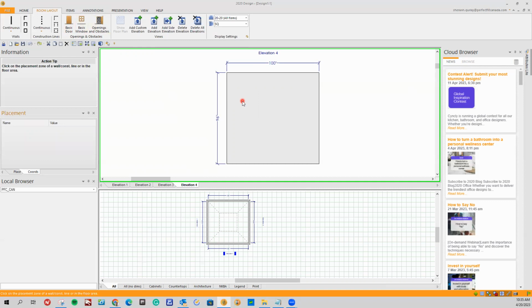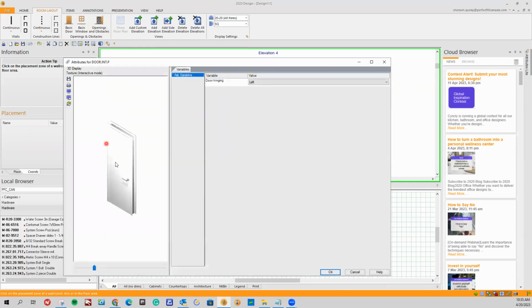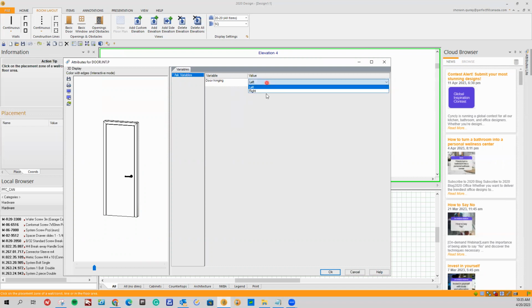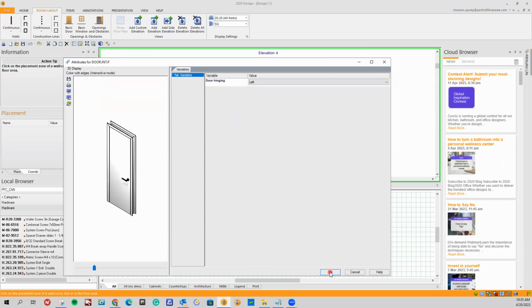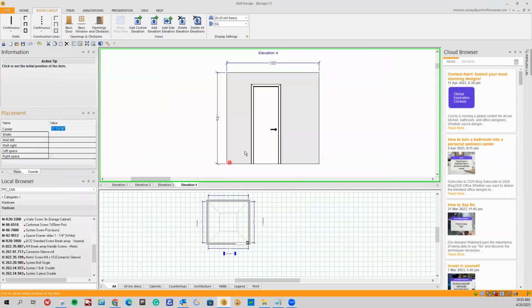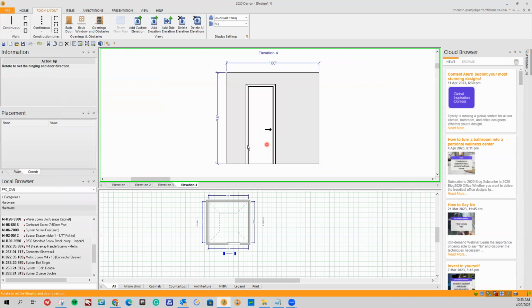Left click once, a new window opens up. Right click the illustration so we can see a bit better. And we have the door here, the basic door. We can change from door hinging from left to right if we wish. I'll just choose left. We'll click on OK. And now I can left click once to drop it. And now I can change the orientation of the door again. You can see on the top view, I could change the different types of hinges.